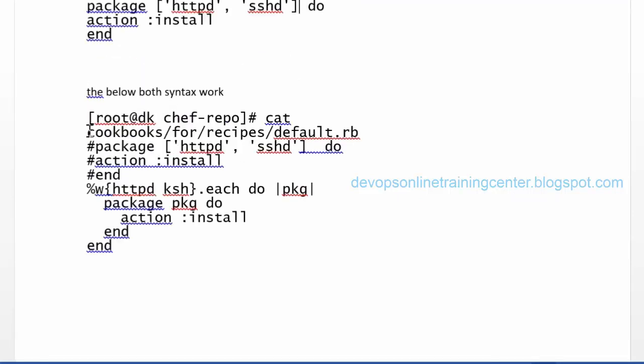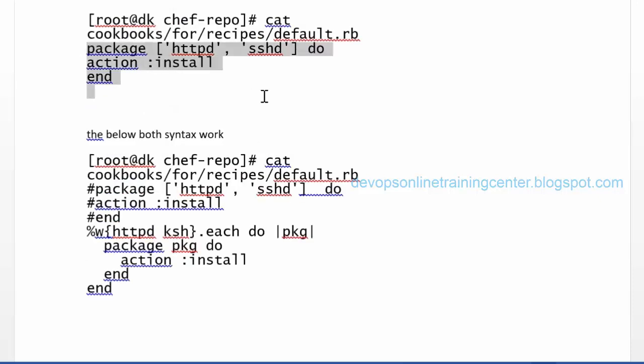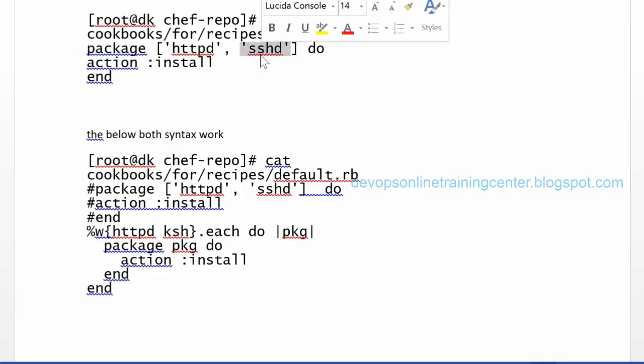So this is something like a package. Any of this syntax works. This is one syntax, we can put in percentile W and in curly braces, or we can also give something like this, package HTTP do action install. So this will install all the packages in this list. This is something like an array. It will read from the array iteratively and it will perform the action which is specified.